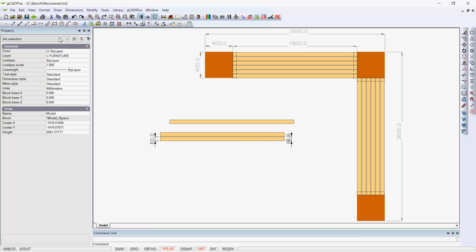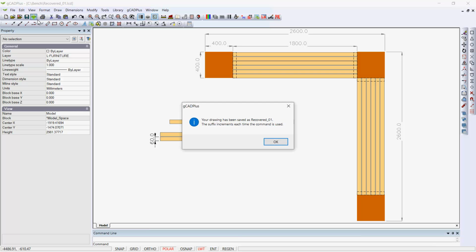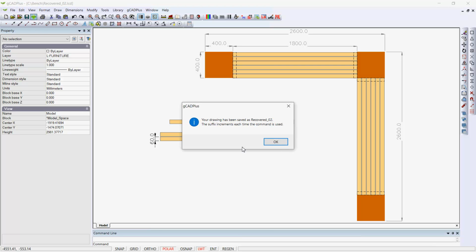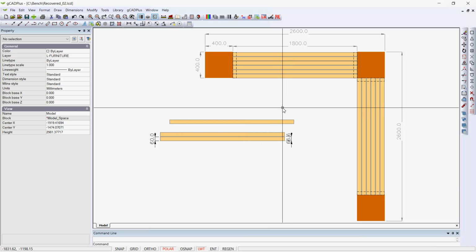Don't forget that we have this green plus sign on the standard toolbar. Just click that from time to time, and that changes the name of the drawing and adds the extension, well, not the extension, it's still called LCD, but says Recovered 01. If I click it again, the drawing becomes Recovered 02. So there's a sequential save if you use that. And when you're working on a big, valuable drawing, a good idea to use that tool from time to time.